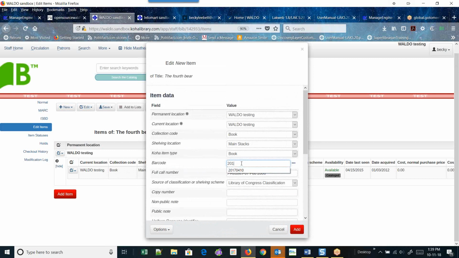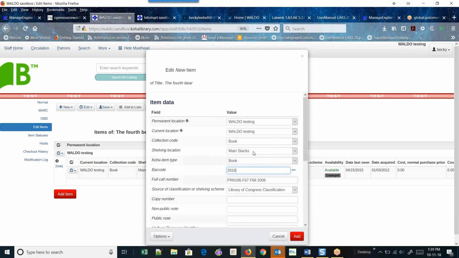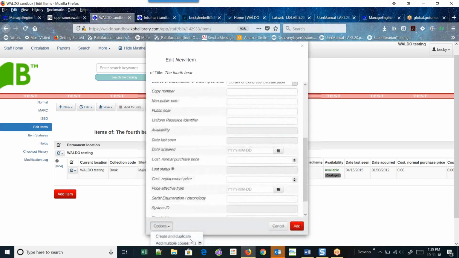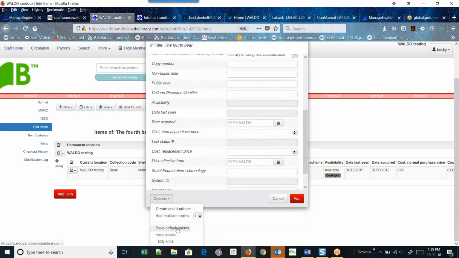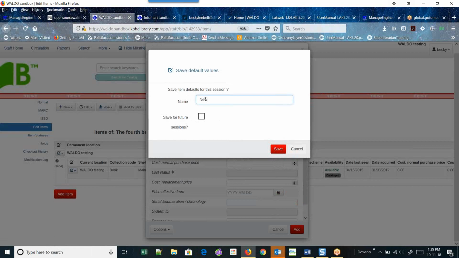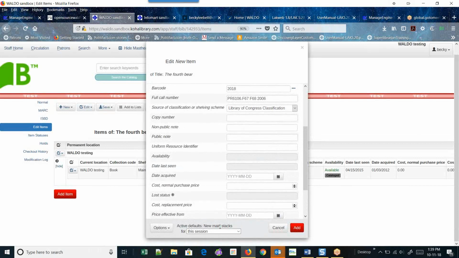And I'm going to go ahead and add a barcode. Actually, I'm just going to leave it like this. And in this case, what I want to do is to save the default values, but this one I will just call this one new main stacks. And I can then save this one for the future. And it will immediately default to that particular value.